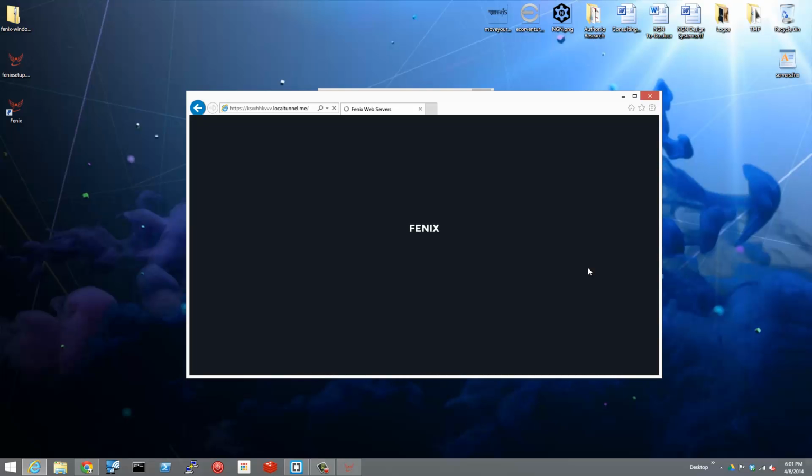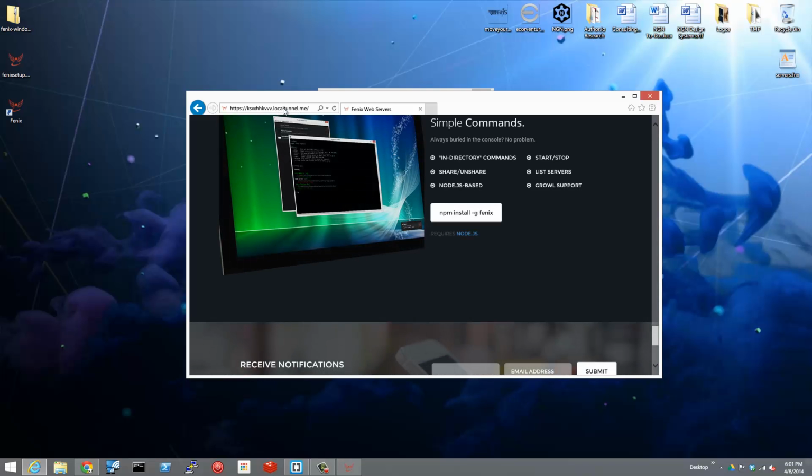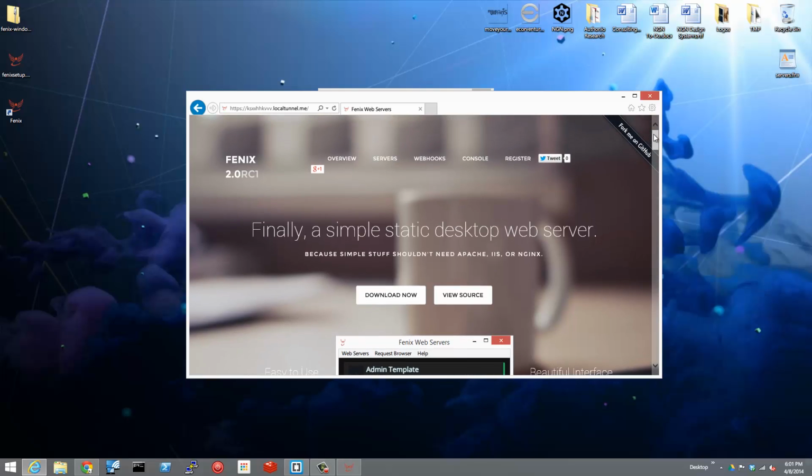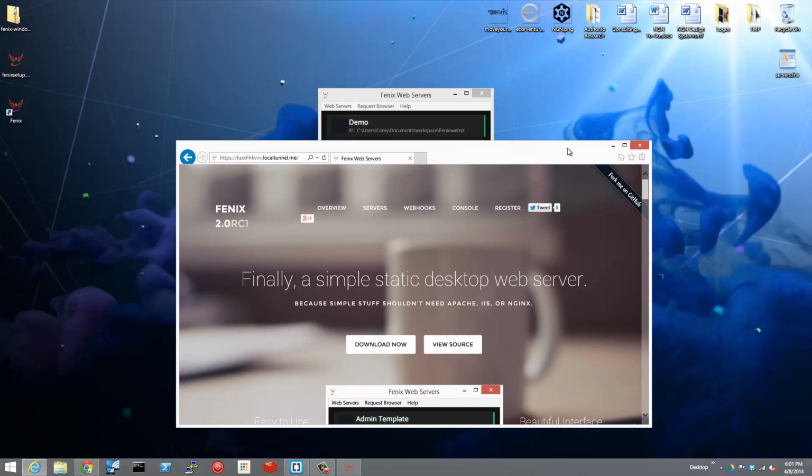And lo and behold, my web server is working, and this is over a publicly accessible tunnel. So here we can see the website running just as we did before, but this link can be shared via HipChat or IM of any kind with your coworkers or collaborators of any kind, and they'll be able to see the website.